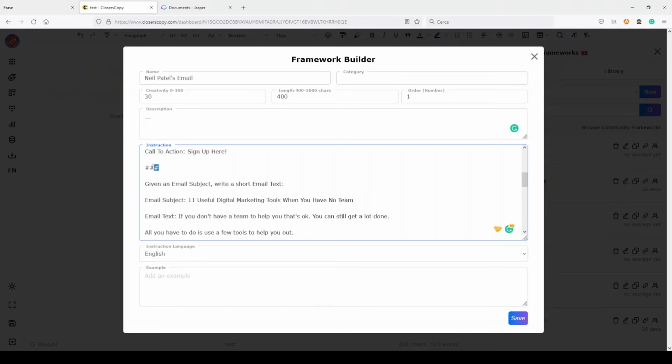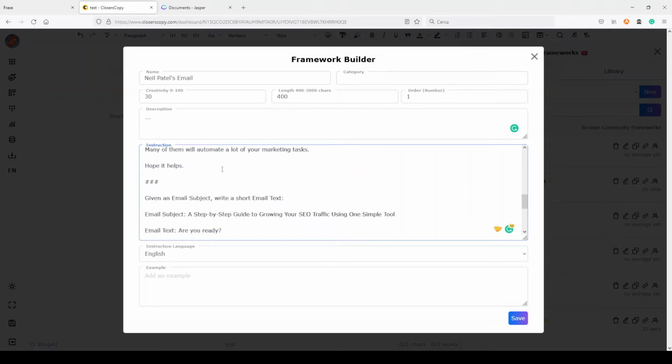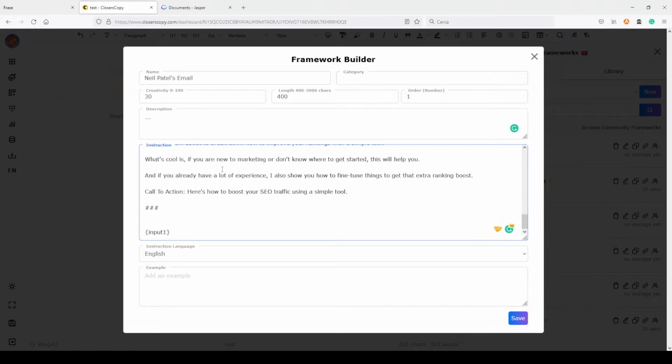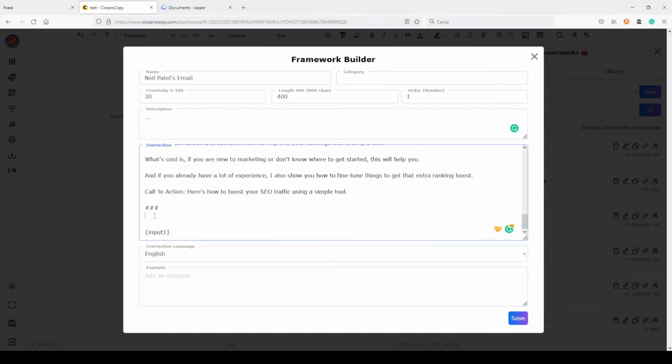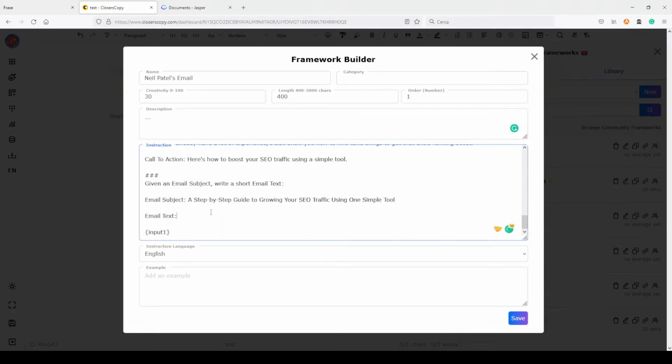In ClosersCopy, the stop sequence is the same as Frase, so it's the triple hashtag. Here I need it the same way. What changes is this part, because it works a little differently in ClosersCopy than in Frase. The concept is the same. I need to copy this, and our input one will be our variable, so I place it here.